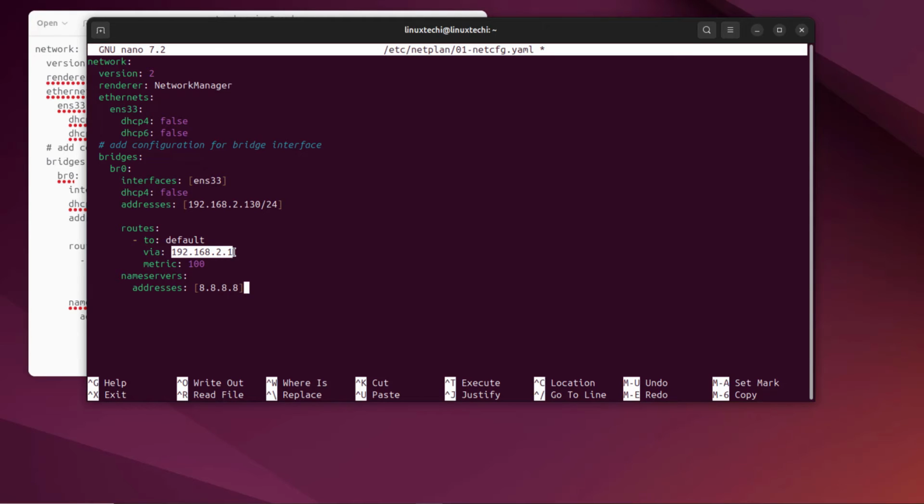So this is the IP address of my router. Okay, and here below we have the name servers. So I've specified Google's DNS as my preferred name server. All right, so basically this is how the configuration for the bridge network looks like.